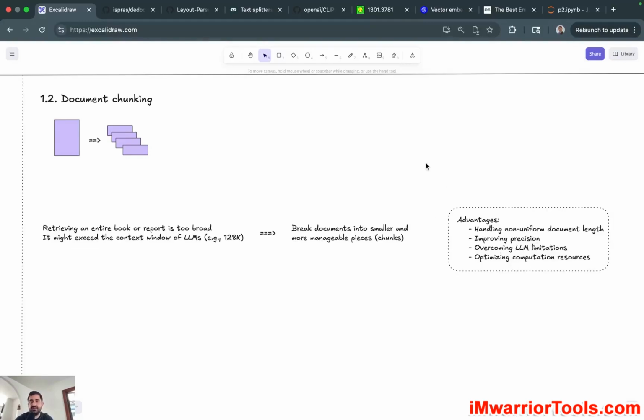First, we can handle non-uniform document length. So we have different documents, and these documents may have different lengths. And it's not usually good if we have some very small or very, very long documents in our retrieved results. Ideally, we want our retrieved content to have somewhat equal length. It also improves precision because now we can really find the actual text content or smaller piece within a document that is relevant to the user's query.